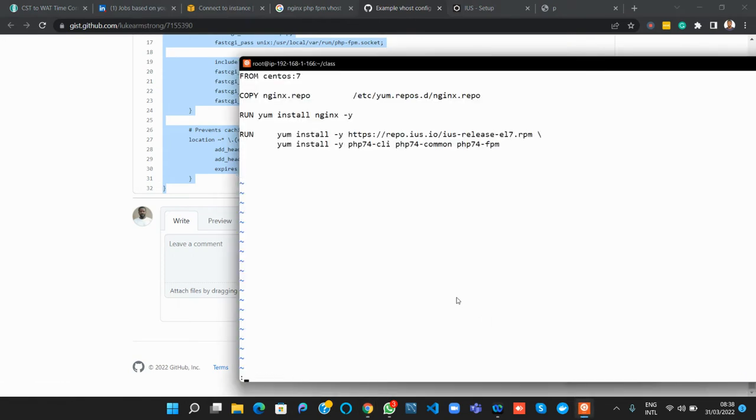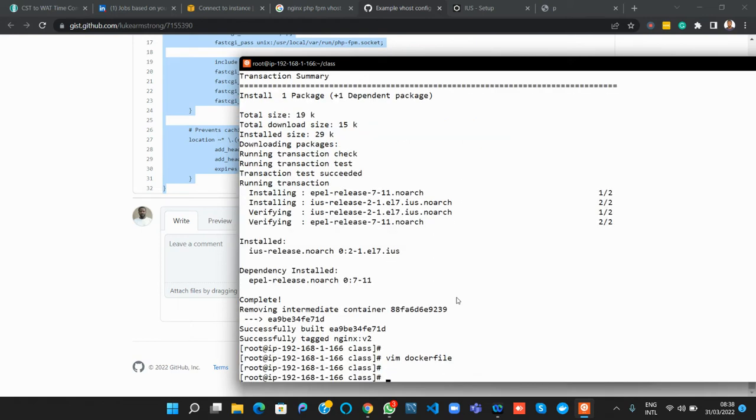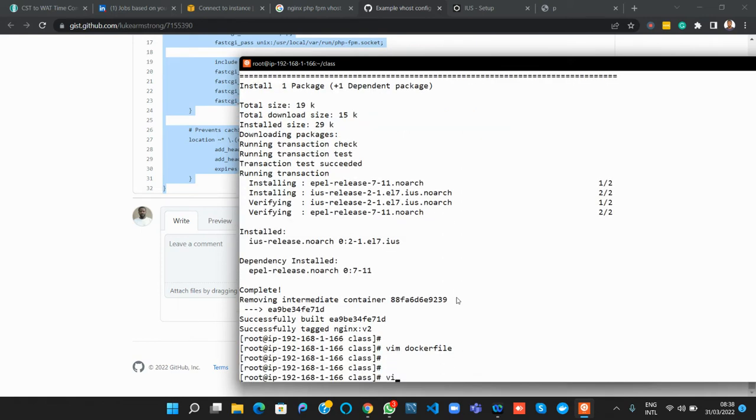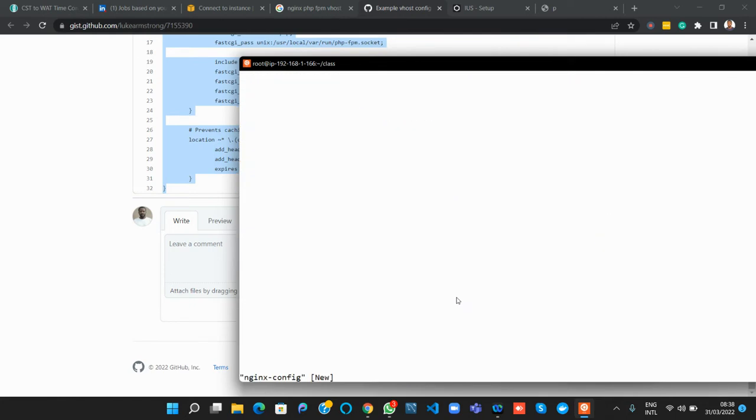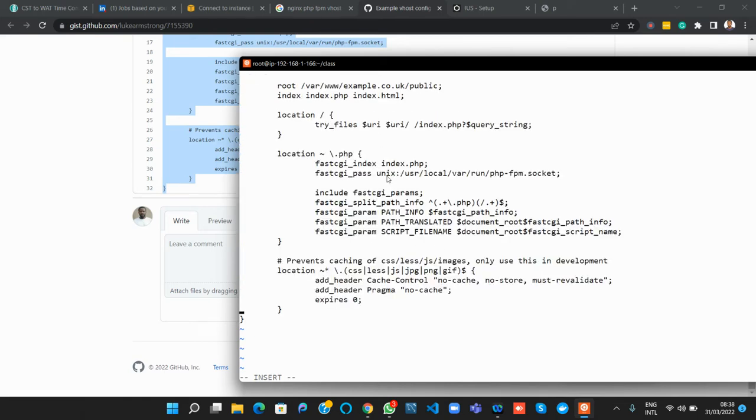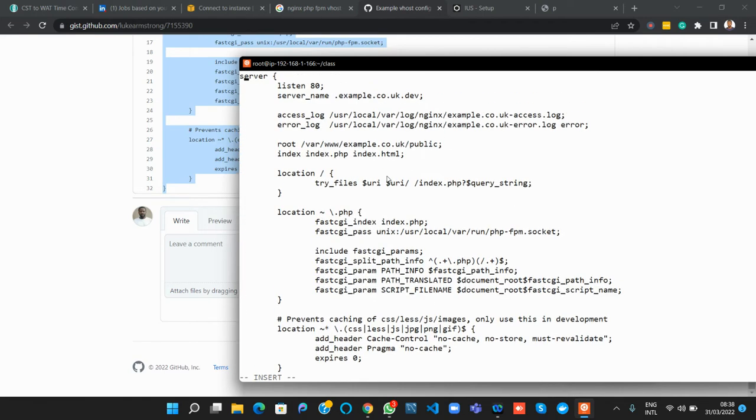Let's escape from here and create a file. Let's create it with vim and call that file nginx config. All right, so open this file and paste all of that. These are the few things we need to change.